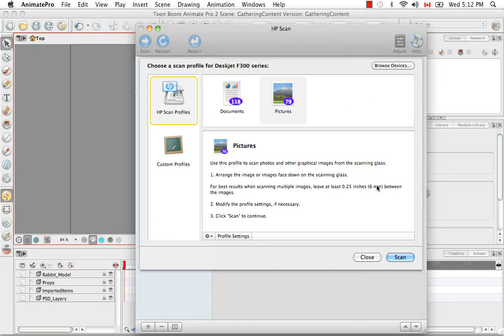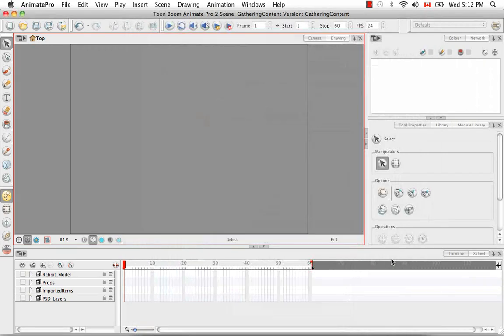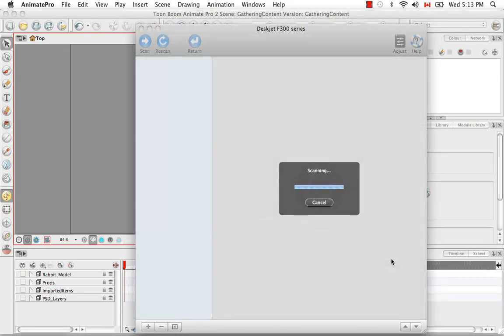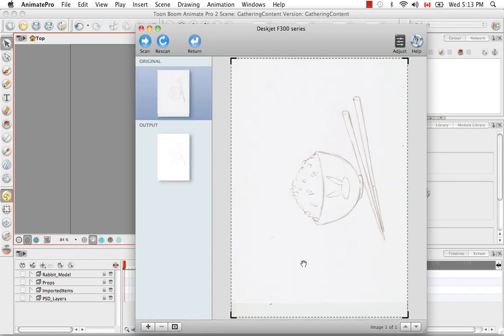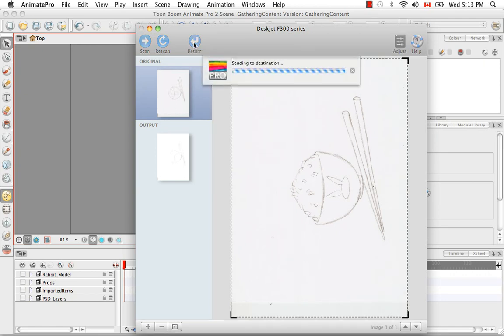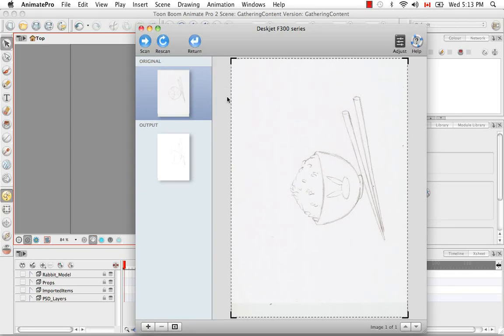So this is the scanning interface specifically for my printer scanner. So yours might look a bit different. So I'm going to select picture instead of document and scan. So here we have a bowl of rice with some chopsticks, and I'm going to return this image back to the Animate Pro Scan Images dialog box. So that's what I just did, and I'm going to then close my window.